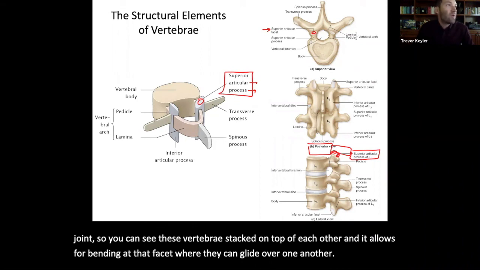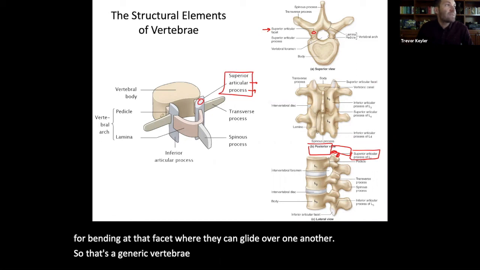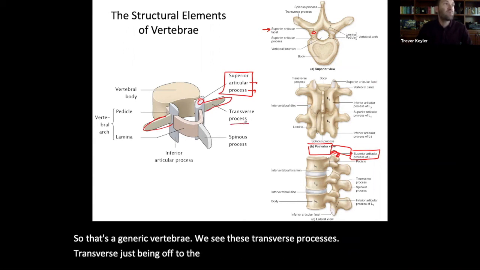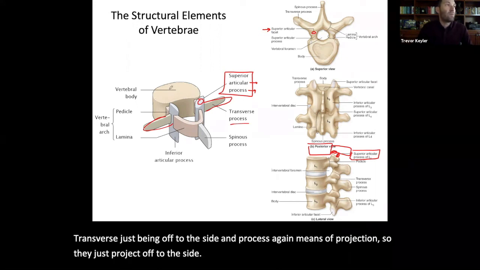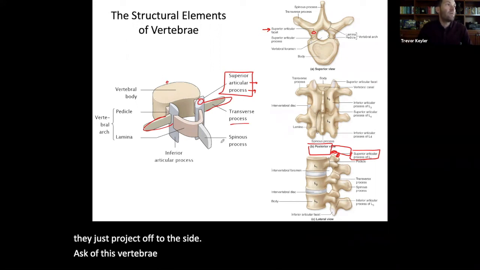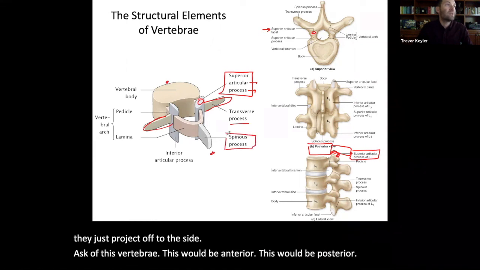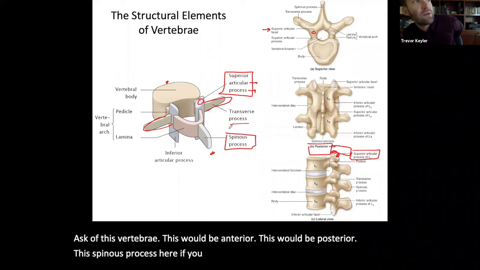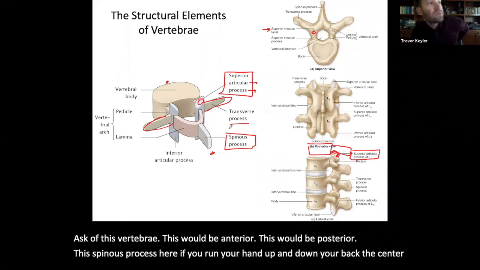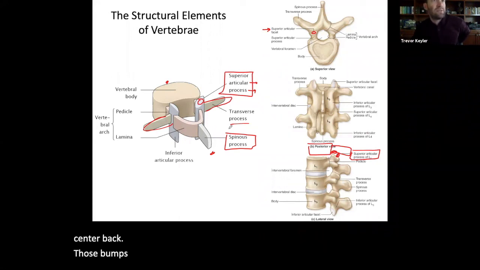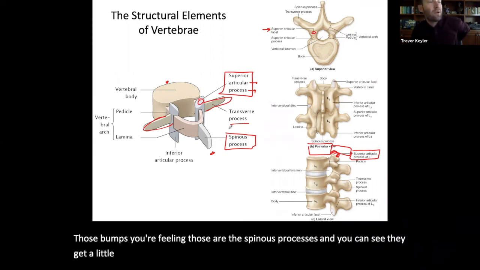So that's a generic vertebra. We see these transverse processes. Transverse just being off to the side. And process again means a projection. So they just project off to the side, off of this vertebra. This would be anterior, this would be posterior. This spinous process here, if you run your hand up and down the center of your back, those bumps you're feeling, those are the spinous processes. Okay? And you can see they get a little more prominent in different areas of your back.